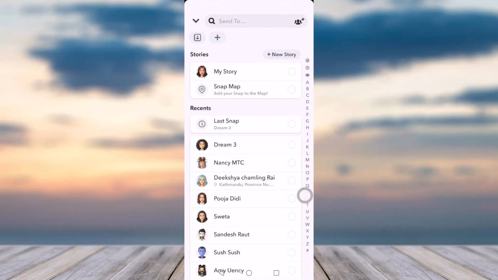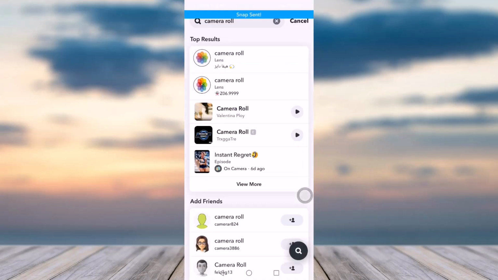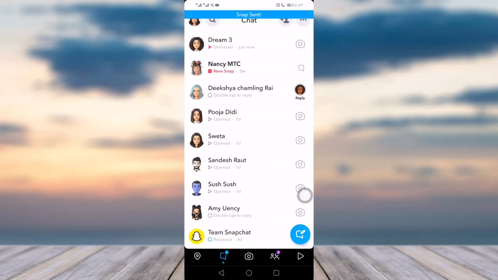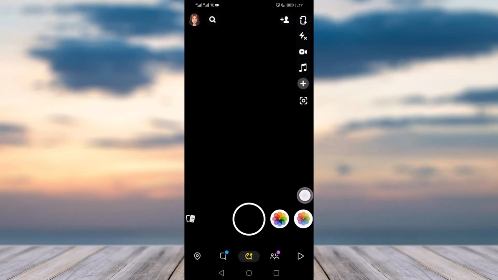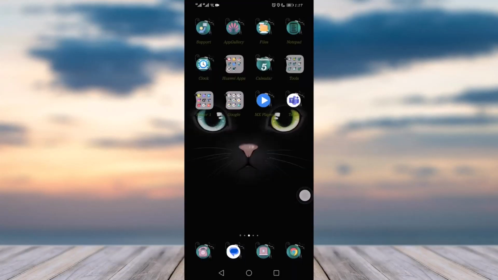Send the same picture to the same friend, send it, and I'll go back and check how this picture has been sent. So go to the message that you just sent. Message has been sent and delivered as a snap. So this is how you send your gallery pictures as snaps.